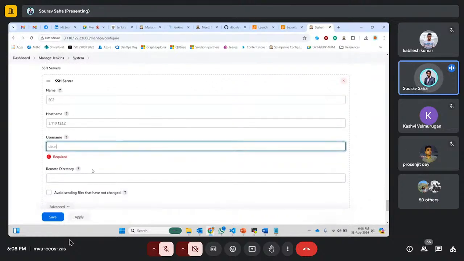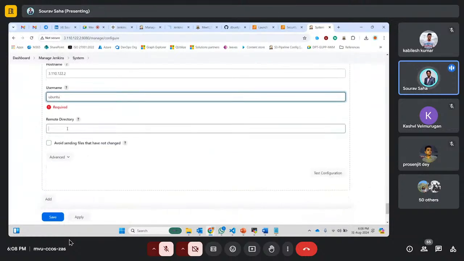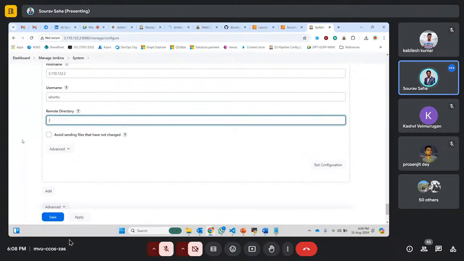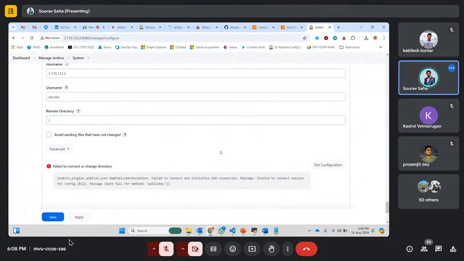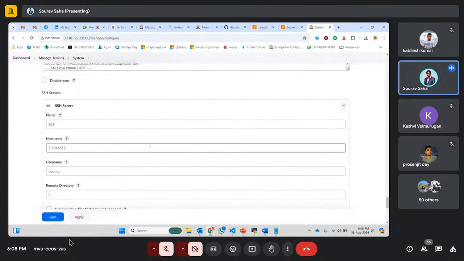The username will be Ubuntu, and the remote directory we will put in /. Okay, and click on test configuration to see whether it's working. Now it's saying that it's not working. Why? There is some issue. Let me check what issue is coming up.